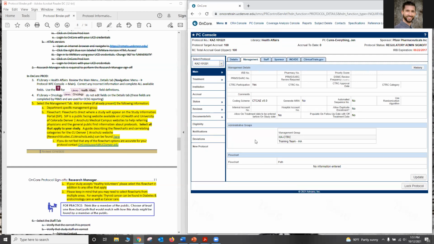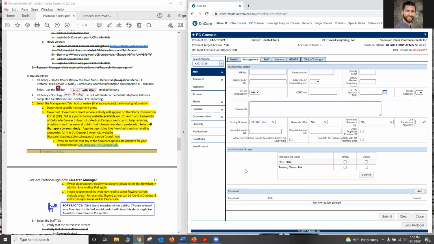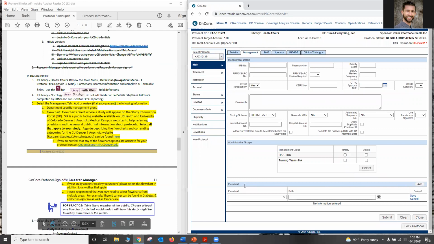I really want to emphasize how important these management groups are that are listed. So it is up to the research manager to once again review these management groups and make sure they're accurate. Everything looks good for our training purposes. So now we're going to talk about these flow charts. On the management tab, click update at the bottom right. And under flowchart at the very bottom, go to the right and click add. That's so we can edit this page.